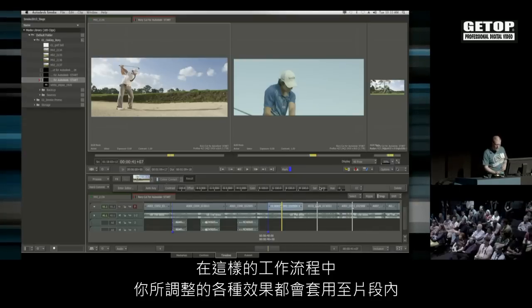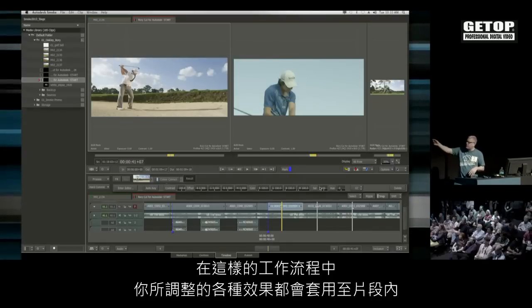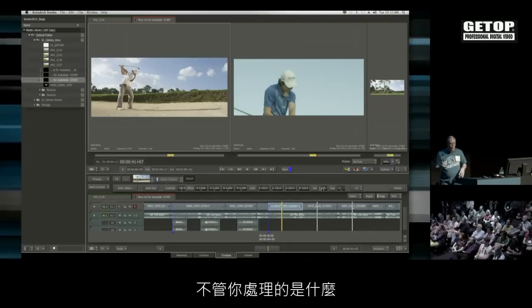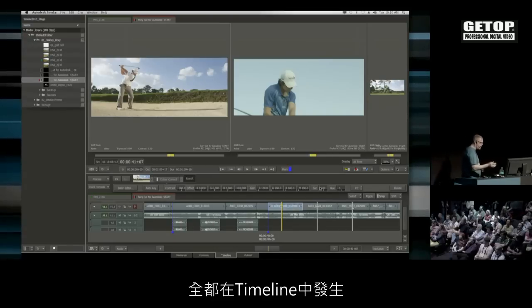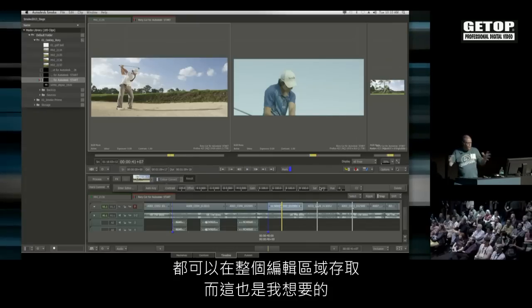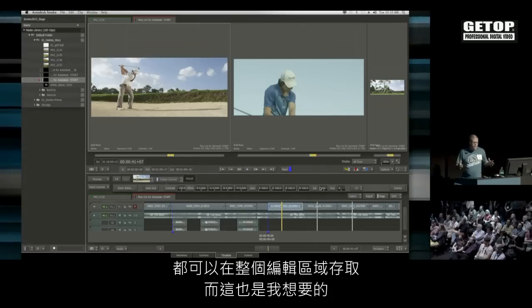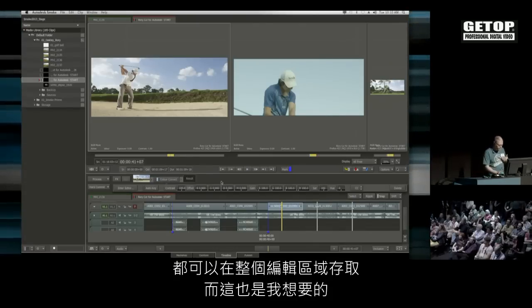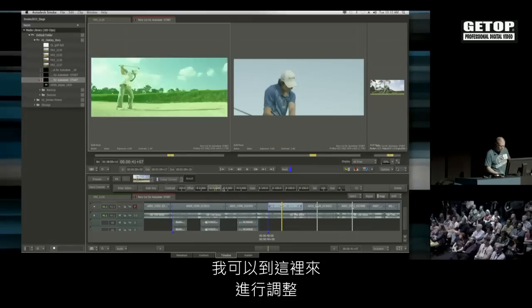Now, the workflow is you get a subset of all the parameters for whatever tool you've applied or what you're working on right inside your timeline. But it's important to understand that every single tool you add has a full editorial area you can step into, and that's what I want to get to. I could come in here and make adjustments.